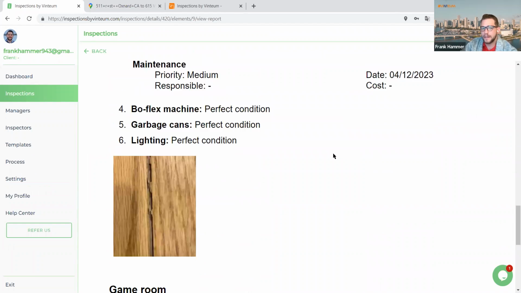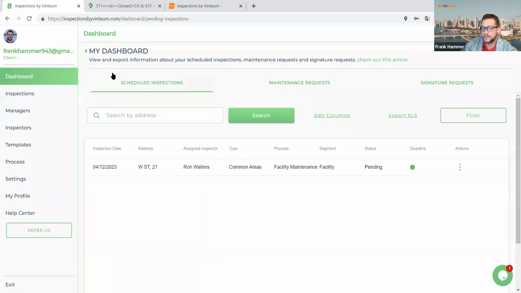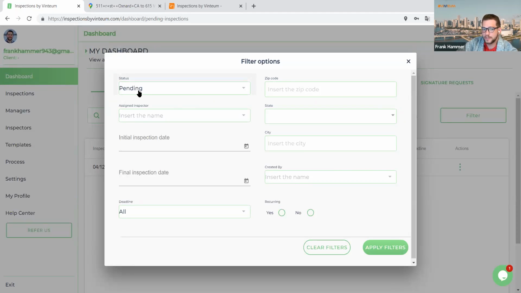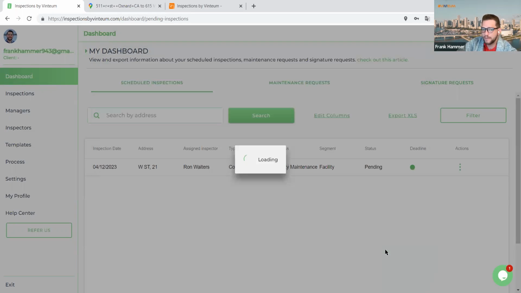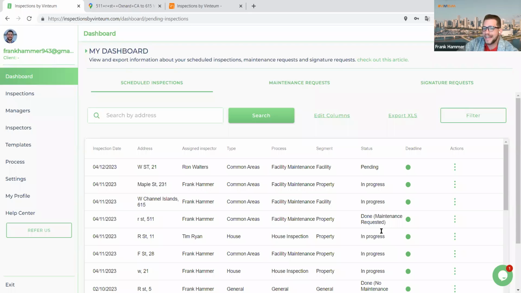Now, after I completed my inspection, all these different items will be added to my dashboard. So on the left-hand side, you will be able to see all the data associated with all of your reports. So under scheduled inspections, I can see the inspections that are coming up, tomorrow's inspection, information about tomorrow's inspection, or to filter, I can see all of my inspections. So right now I just see the ones that are pending, but if I want, I can add all of my inspections here. So everyone that I've ever created, I can edit the columns if I want to remove any of these different columns, and I can also export all this information.